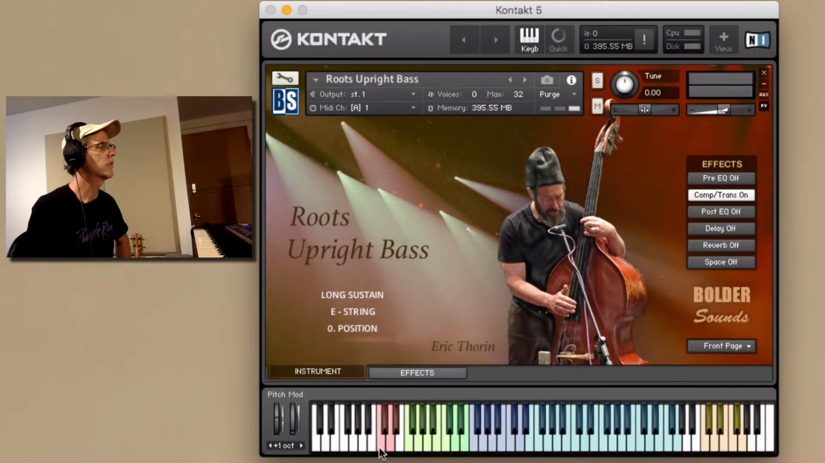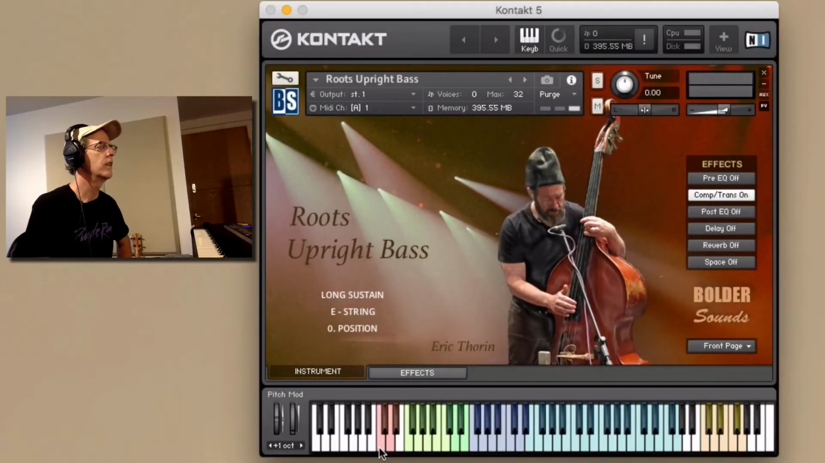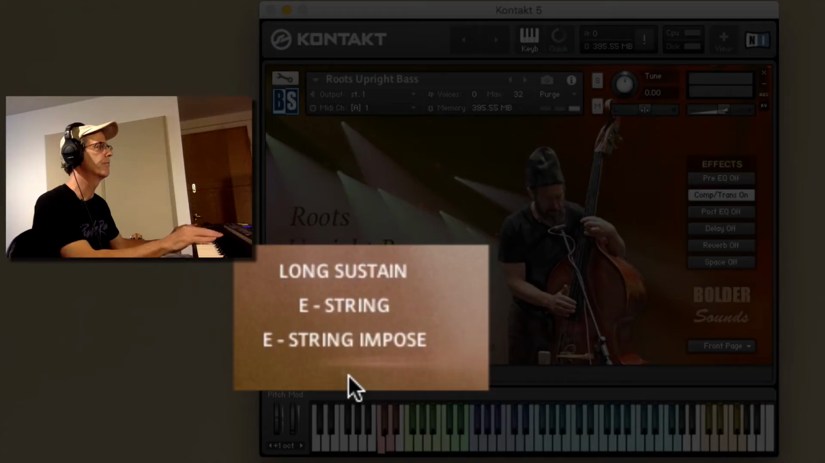These red key switches down here are string in pose buttons. So what that means is you're going to go up one string as far as it was sampled until it runs out of notes that were sampled, and then it will go to the next string. So for example, if I hold down this low C, you can see it says E string in pose. So now watch the display as I play from low E. It says I'm on the E string.